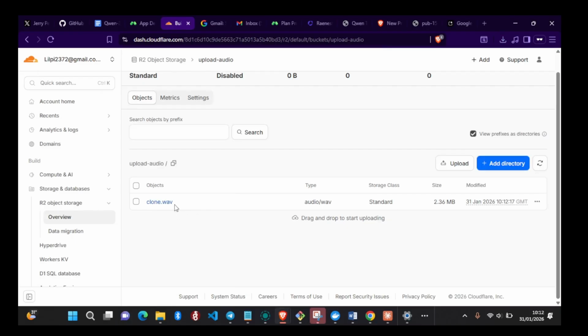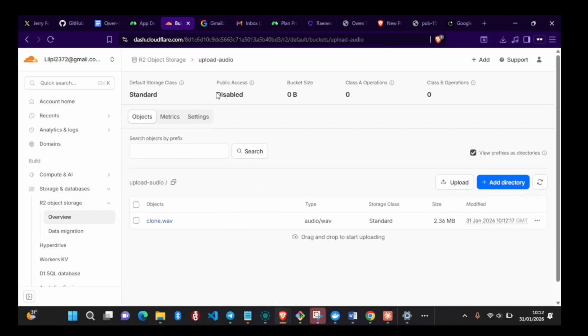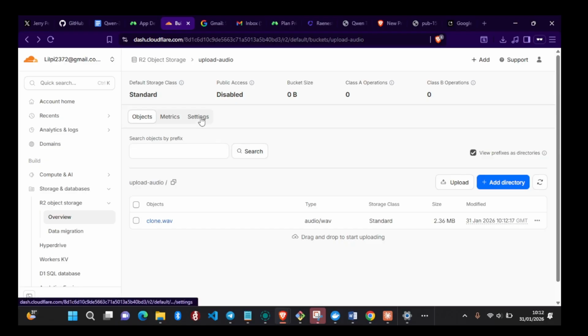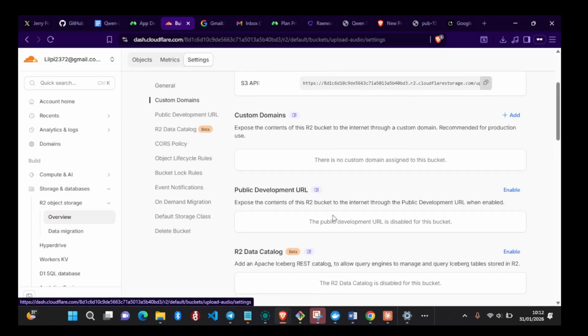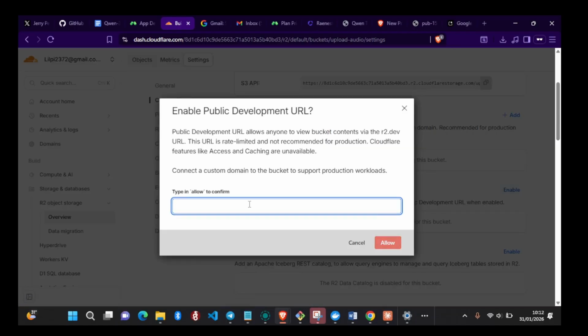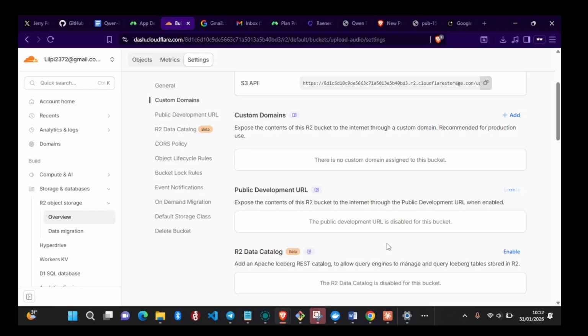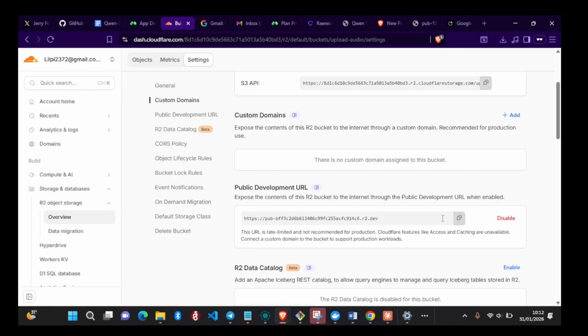Now, since the file is here, you have to make this file publicly accessible. You have to make this file public. So we come to the settings. Scroll down. Development. Public development URL. Enable. Allow. So this is just to make a clone of this voice.